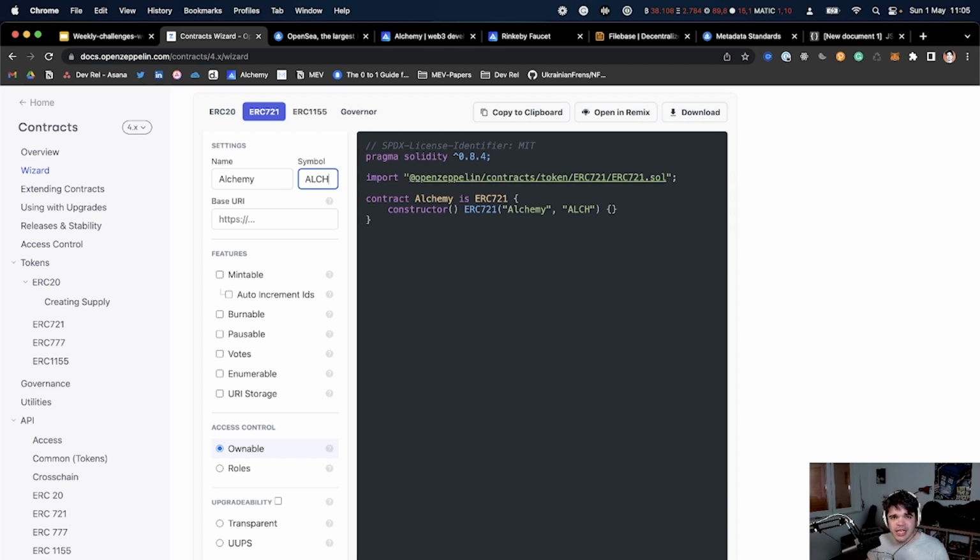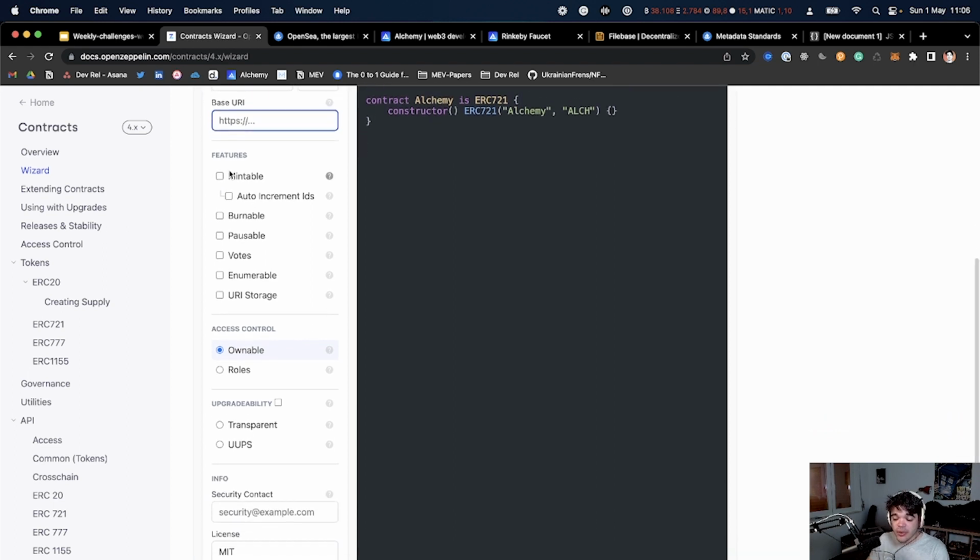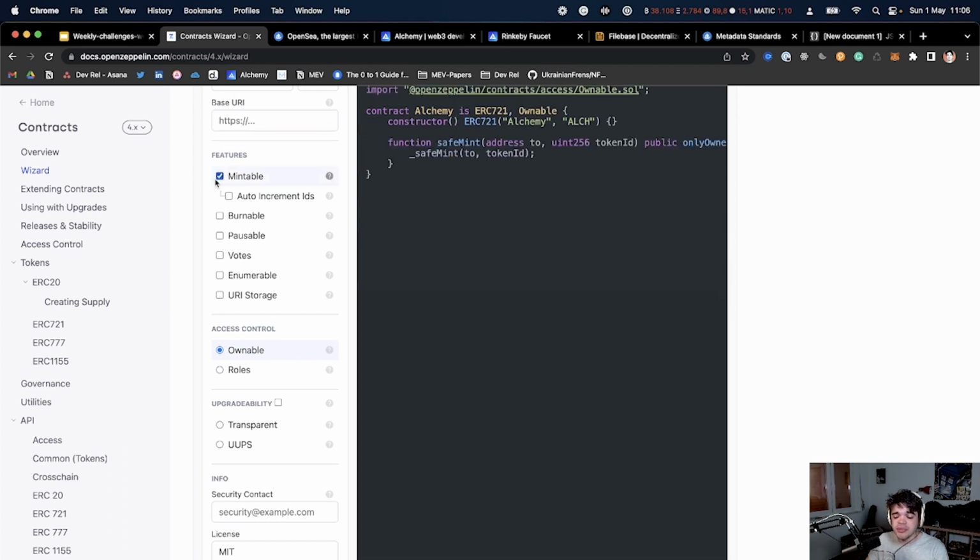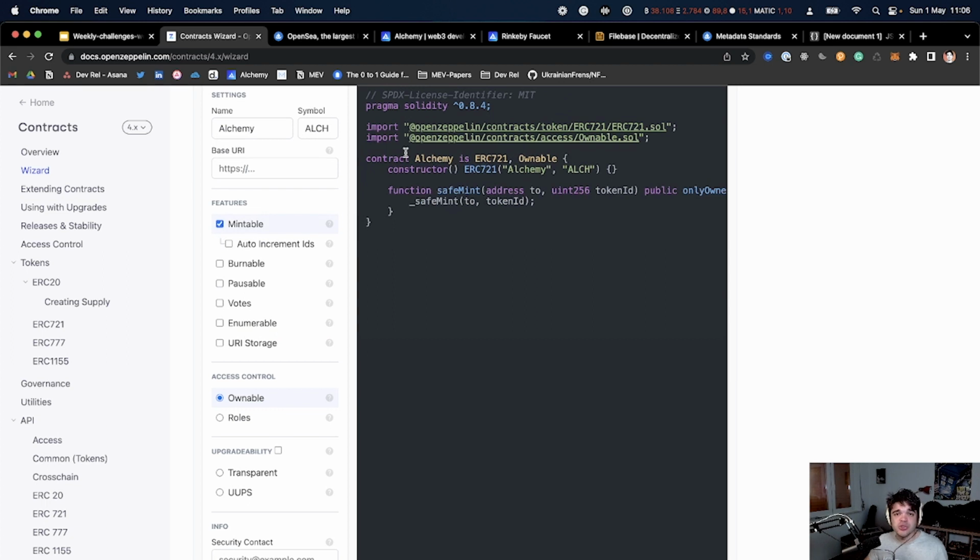Just bear with me and give it a fancy name that you would like to see as a collection name for your NFTs. Second, there is the base URI. You can just ignore it. We won't need it in this video. The thing that we'll need though is to add a couple of features, because first of all, we want our NFT to be mintable. So we want users to be able to mint our NFTs, of course, right?